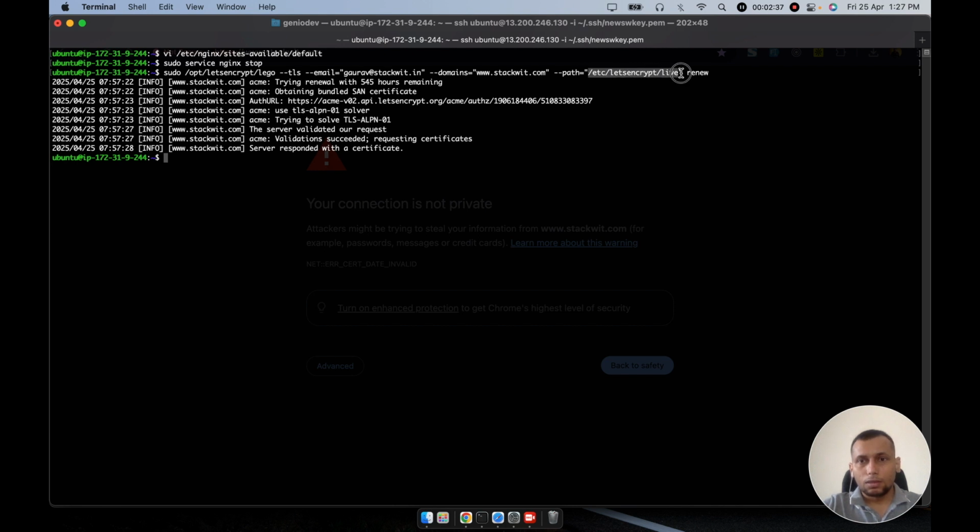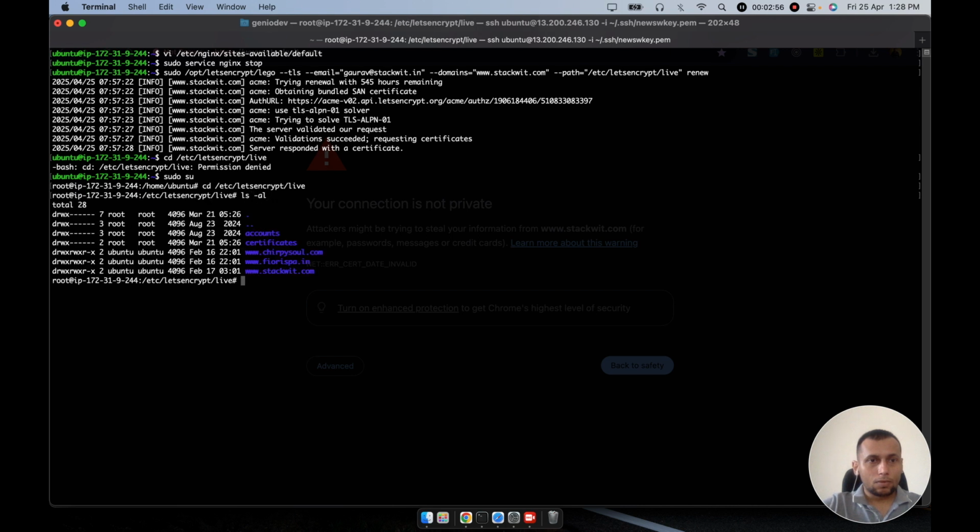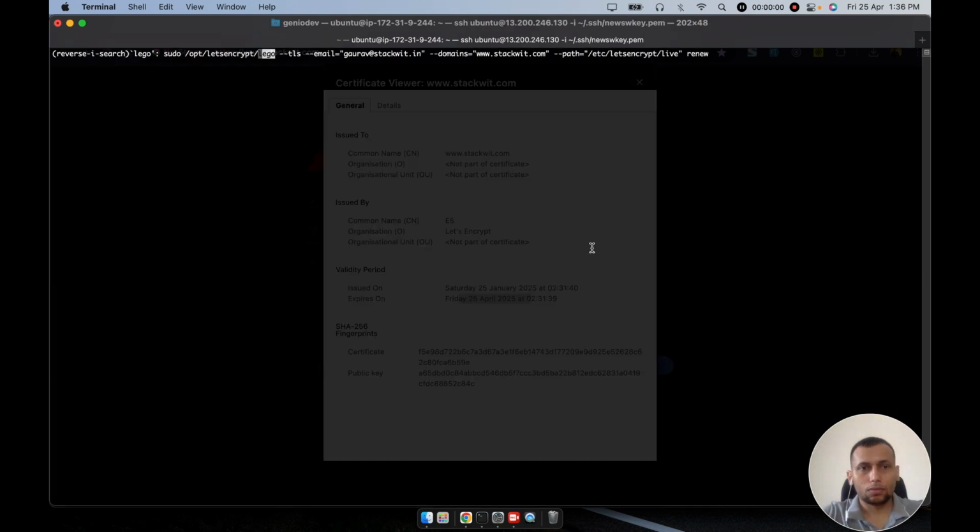It is /etc/letsencrypt/live. So this is permission to manage. So yes, here we have. Okay, so what command have we executed here? This is the command. So the path we have given is /etc/letsencrypt/live.